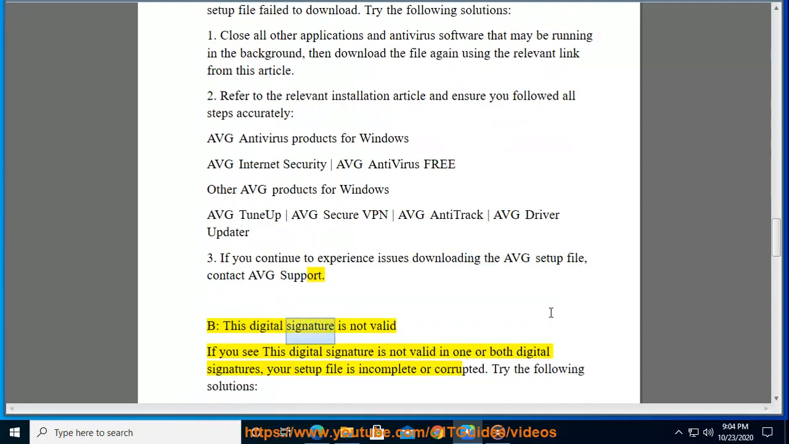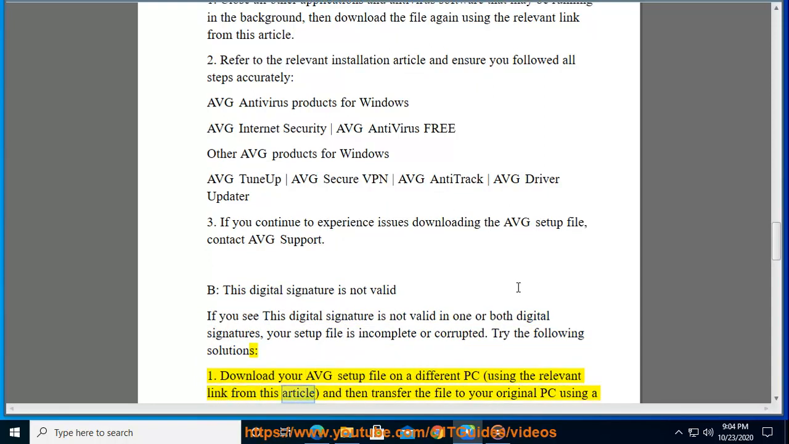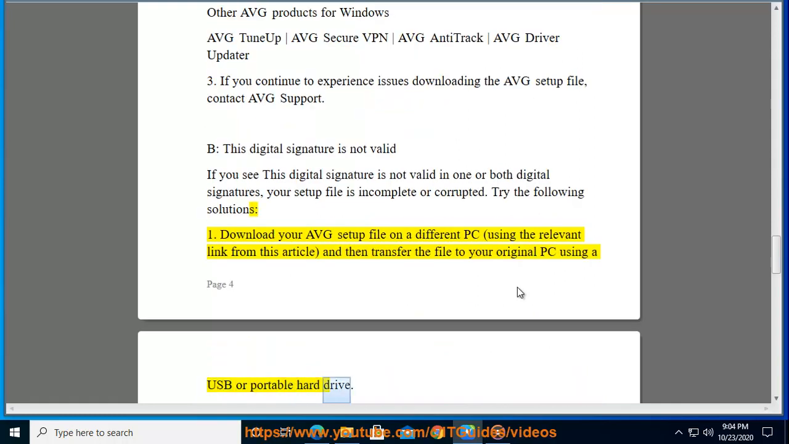B. This digital signature is not valid. If you see "This digital signature is not valid" in one or both digital signatures, your setup file is incomplete or corrupted. Try the following solutions. 1. Download your Avast setup file on a different PC, using the relevant link from this article, and then transfer the file to your original PC using a USB or portable hard drive.